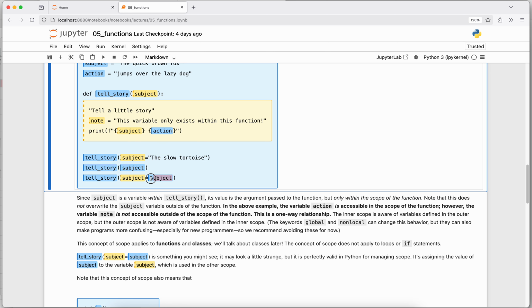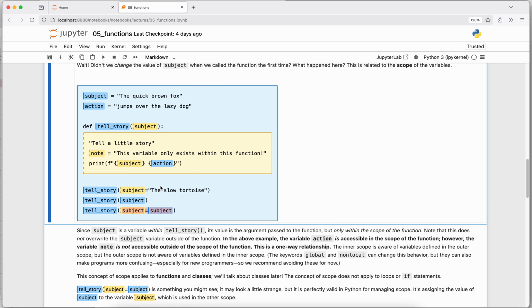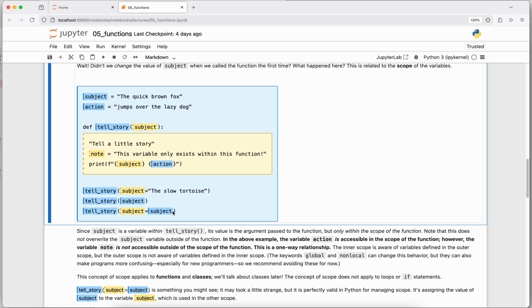And now even though this subject equals subject looks a little weird, hopefully you can see now that there are these two colors here, and we're setting the yellow variable subject, which is the value in the inner scope or the scope of the function, through the argument to the function, equal to subject, the value in the blue scope.